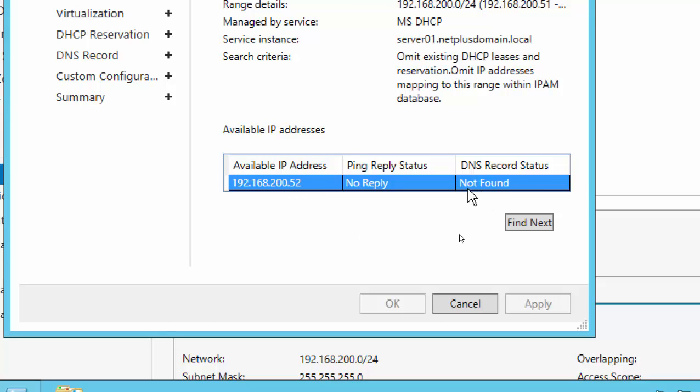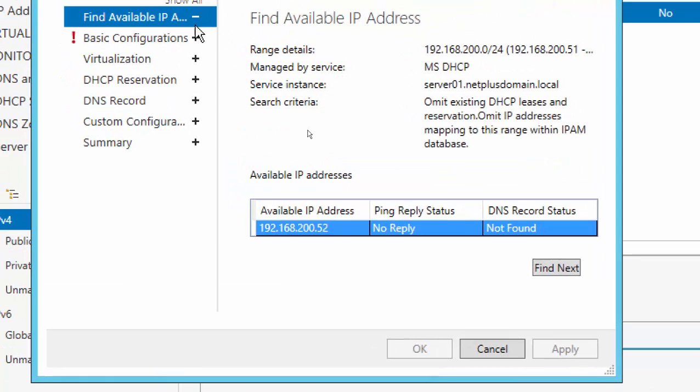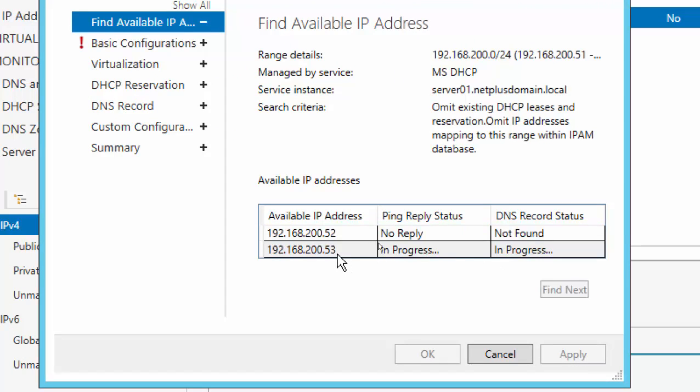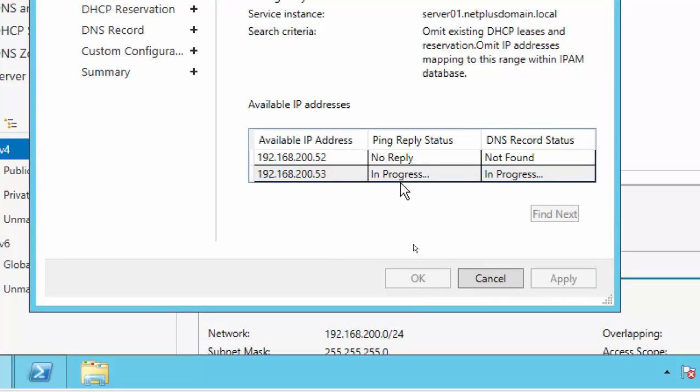But okay, find next, DNS record status not found. We can still click find next if some other machine has just started and taken over the 52 IP address. Then it will just go for 53. This is available also, and it's going to still progress for ping reply status. There is no machine with the ping, so this 52 is not replying, right? And there is no DNS record, so this means this is available. 53 is also available, and there are no ping replies. This means it is available, right? Then we can find next, and it's going to go for each IP address and give us the reply status for that particular IP address. If there is no reply, this means it is available, right?